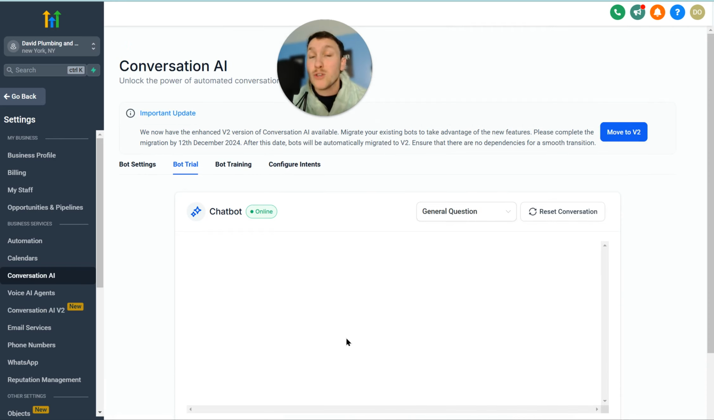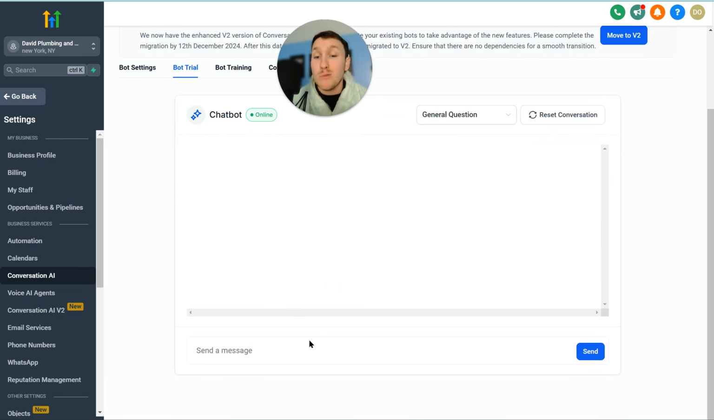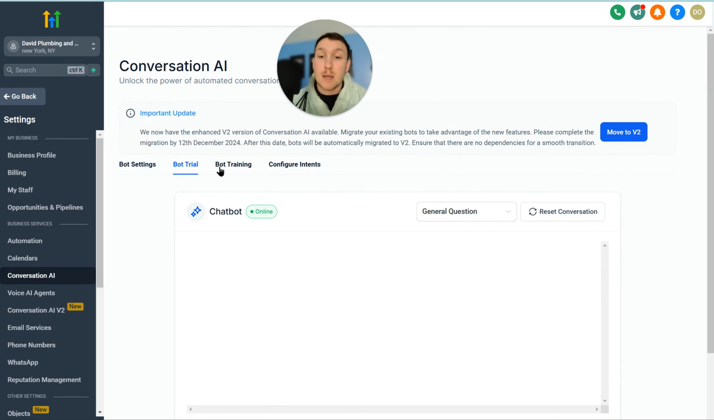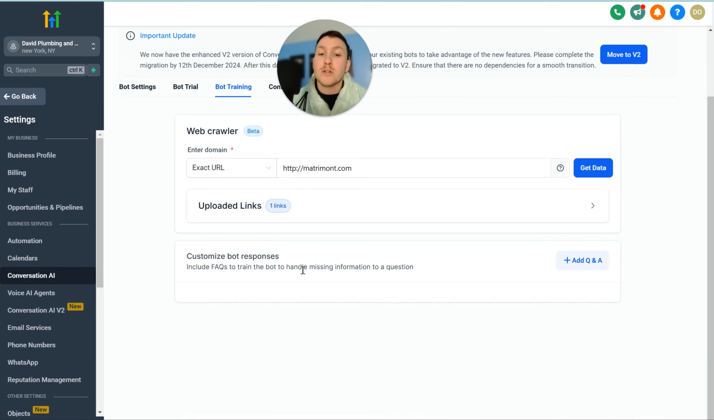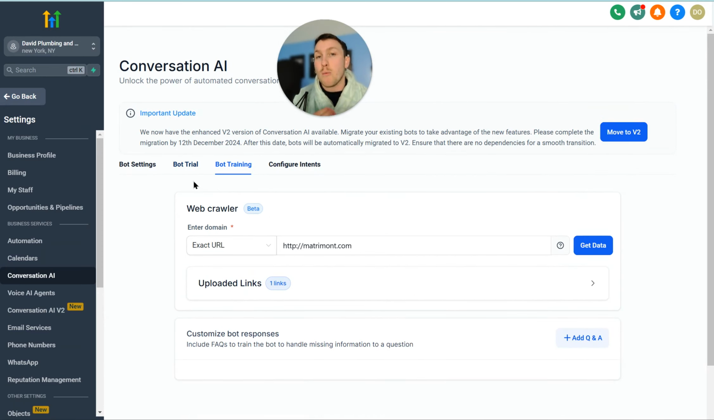So bot trial is just where you test, okay? And really, you like to do this last. I mean, you can come in here and play with it right now. I'm just going through this way because it's right there, but we're going to come back to this. Bot training is what you're going to need to do first in order to get the bot trial proper.